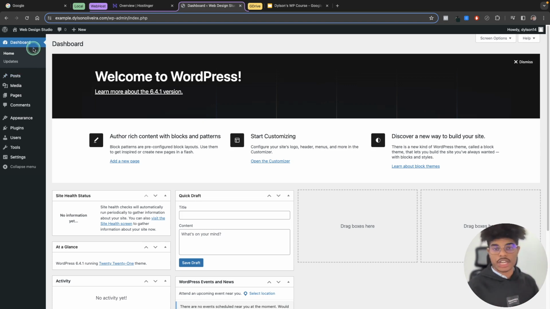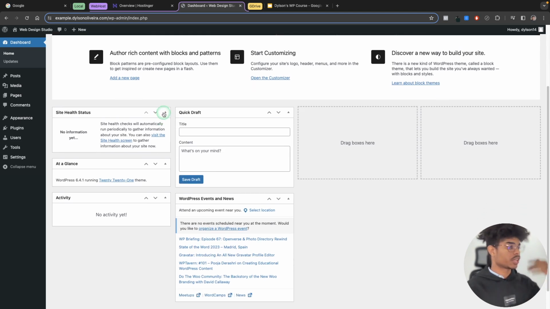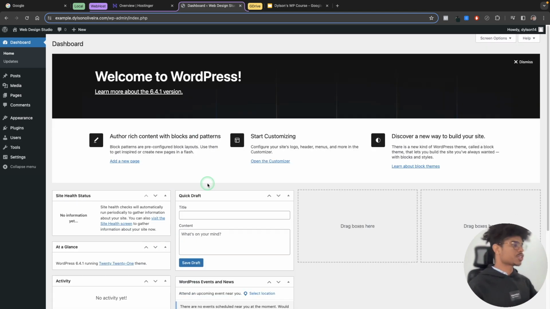So first you have the dashboard here. The dashboard is always where you're going to be starting your WordPress journey. In the dashboard, you have some basic shortcuts that you can use, such as creating a quick draft. You can check the performance of your website. You can also see which version of WordPress you've installed and any updates that WordPress has for you.